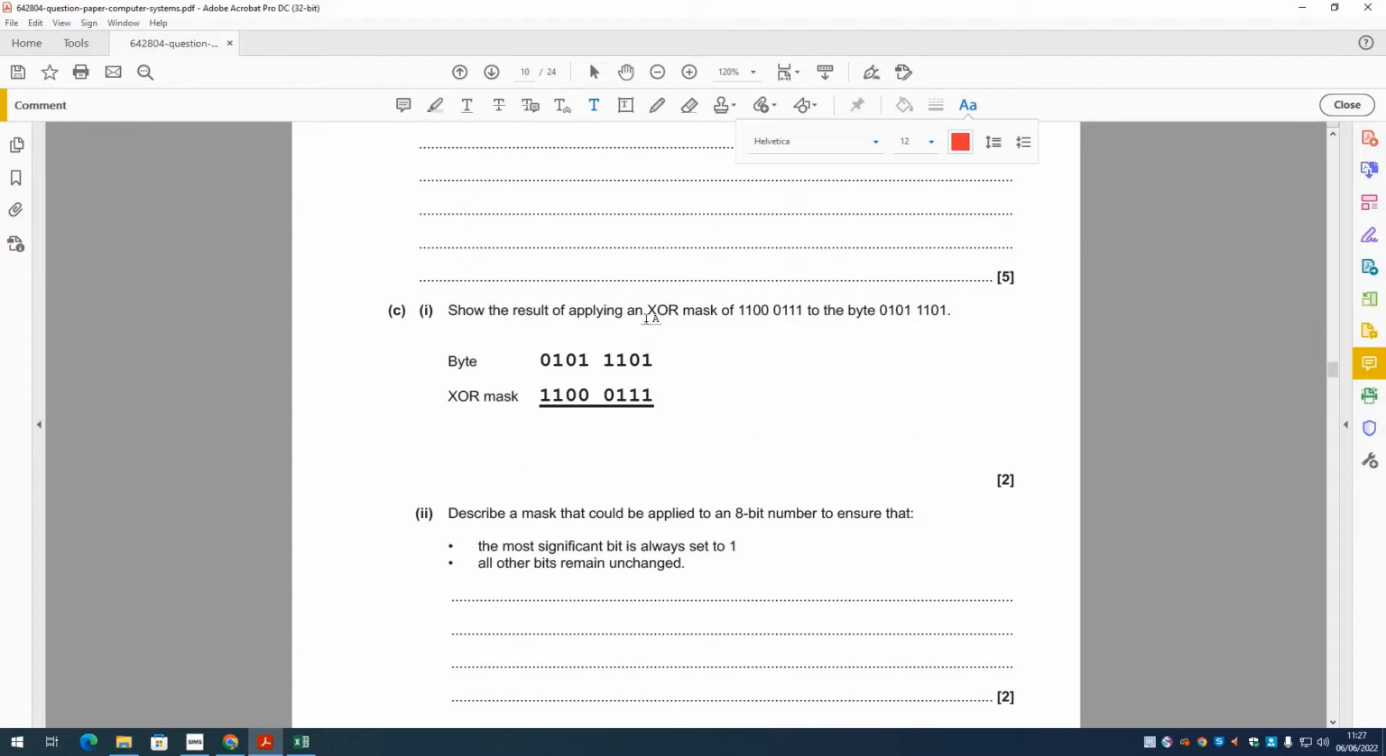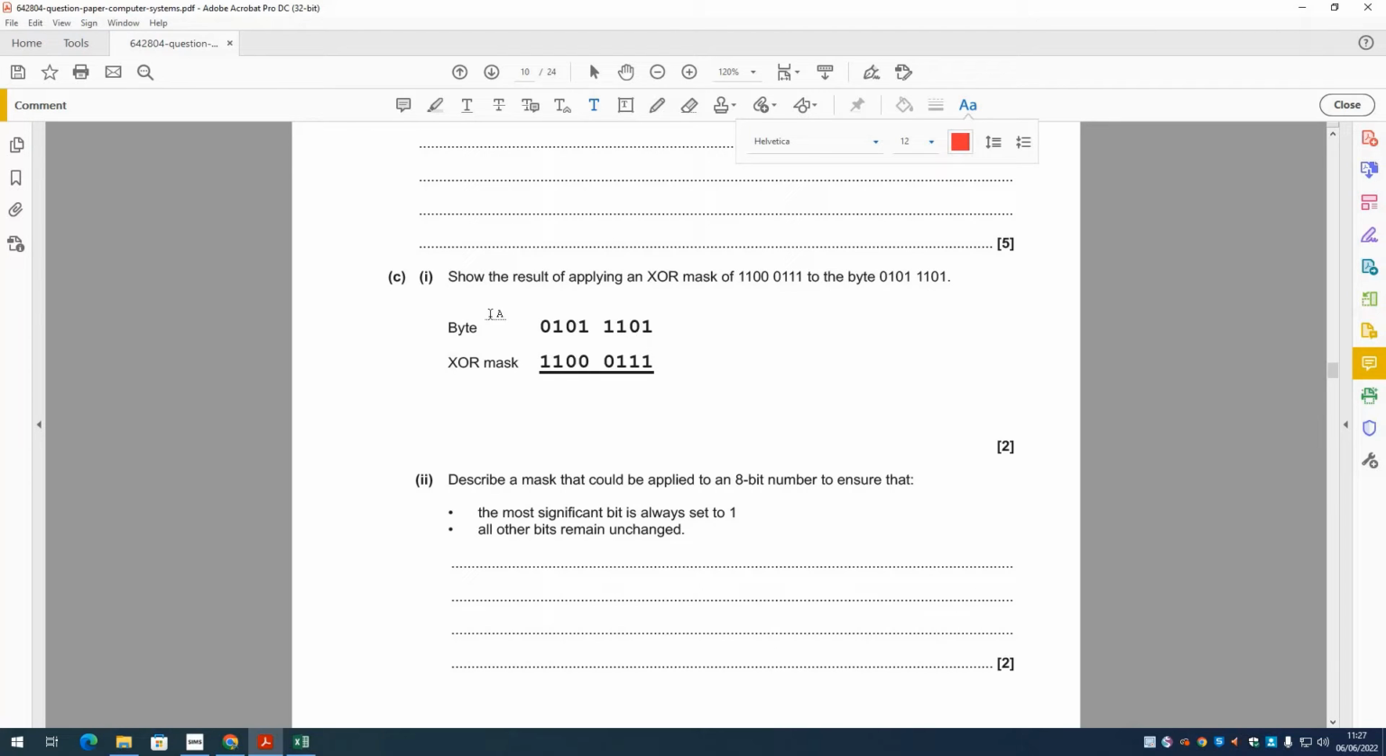Show the result of applying an XOR mask to, and you've got a series of numbers, to the byte so and so. So all we're going to do is apply the XOR mask to them. So we've got the mask down here, and this is our byte. And it's quite straightforward. All we need to do is XOR numbers together. XOR works by, if the numbers are opposite, it gives a positive number. If they're the same, it will give a negative. So opposites, same, opposites, opposites, same, opposites, and the same. So that's our number expressed, once we've had the XOR mask applied.